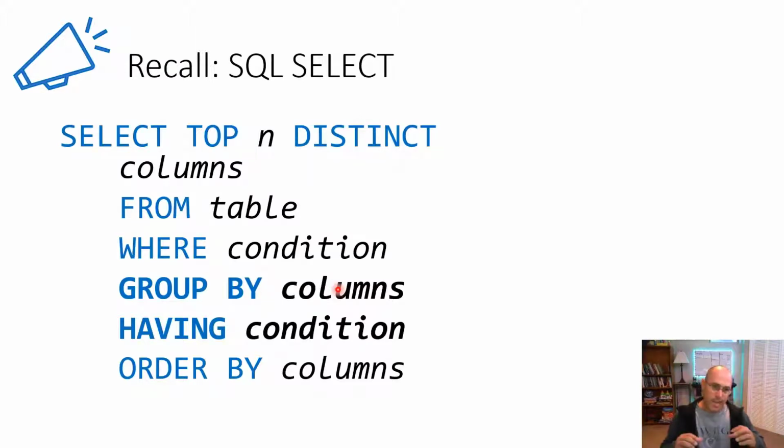Now, after you do the aggregation, you may want to then in turn filter the output of the aggregation. So that is, apply something like where, but to the output after group by, and that's what having does. Having is a clause that you can only use after you group by, and what it will do is it will filter the output of the group by according to this condition. And then it continues on with order by.